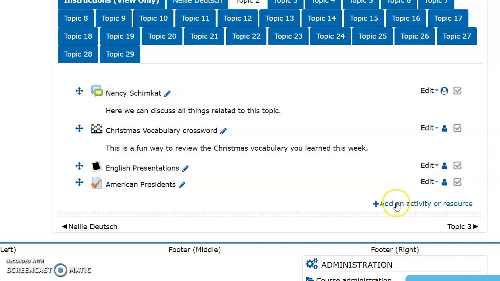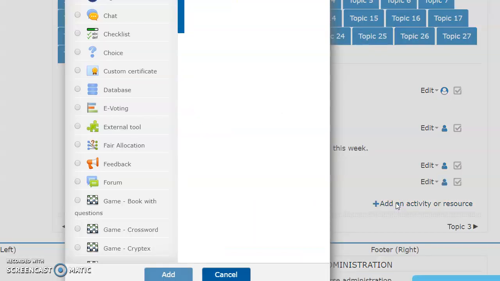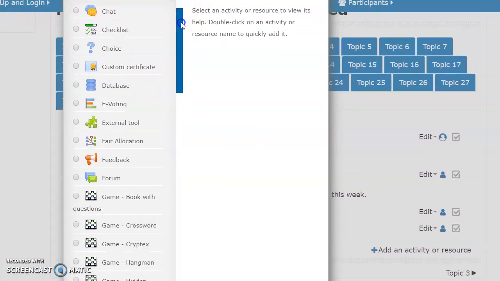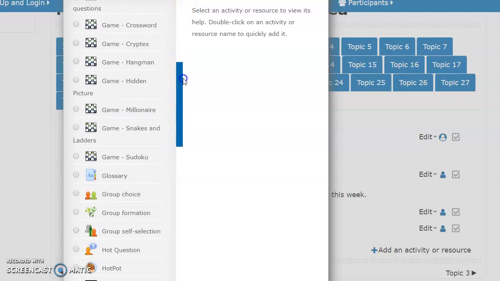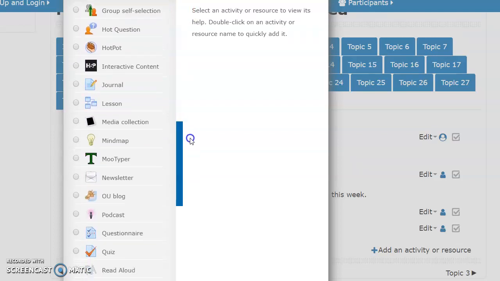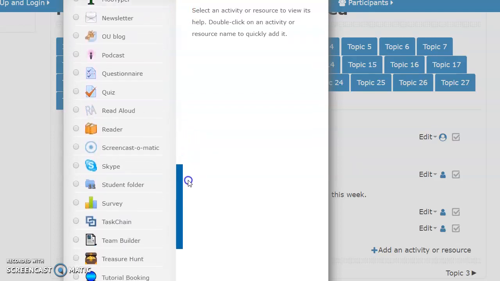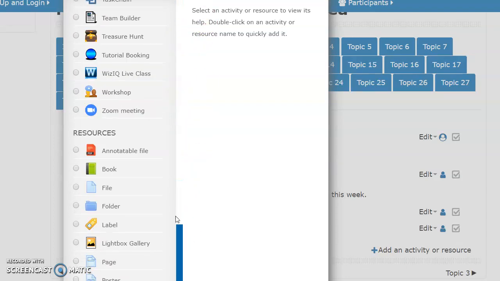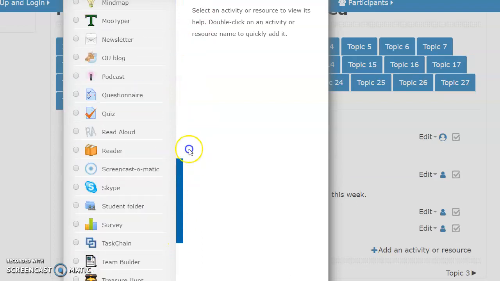So I have these 4, but let's go in. I go to add activity, and here, let me pull this up. Here you can see that there are a wide variety of really cool activities that you might use in your class. A whole bunch of them. Okay, so this is resources also, but I'm going to do that in my other video.